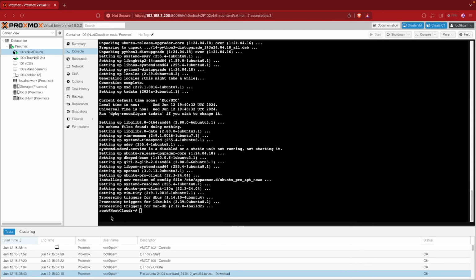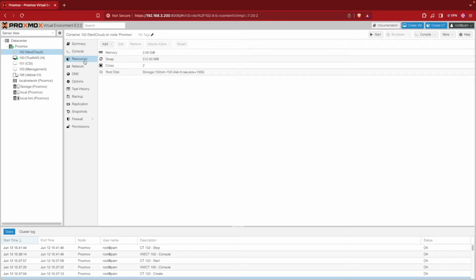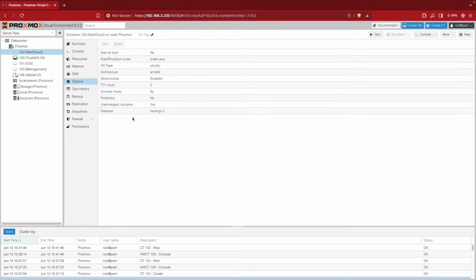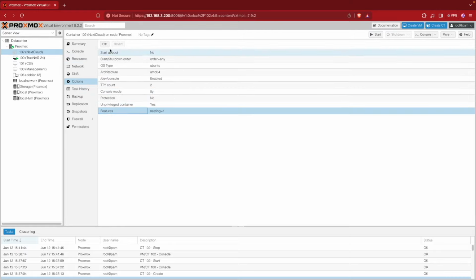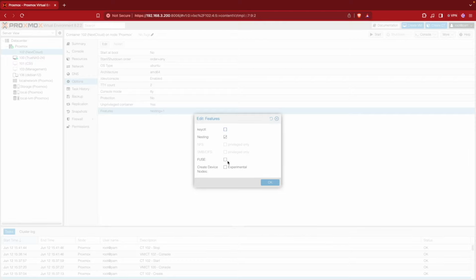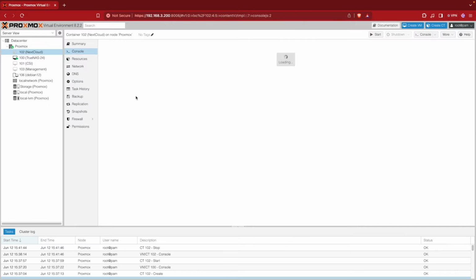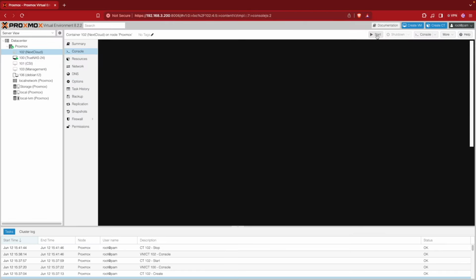With Ubuntu fully updated, let's go ahead and shut it down by entering shutdown and pressing enter. Now we can head to resources or options, and then we can click on features, edit, and we can turn on this FUSE and press OK. Now going back to our console, and we can start it.